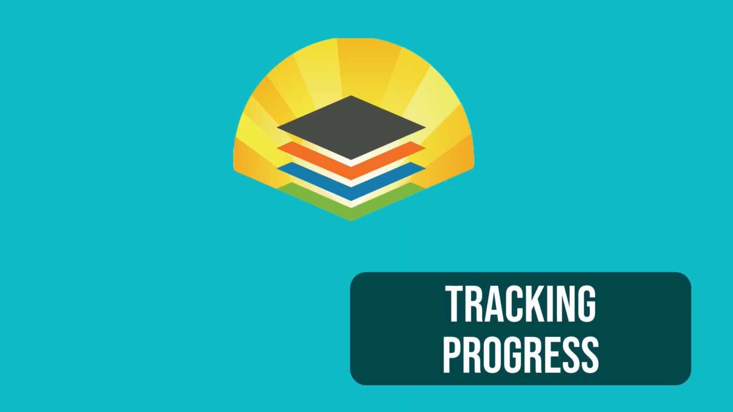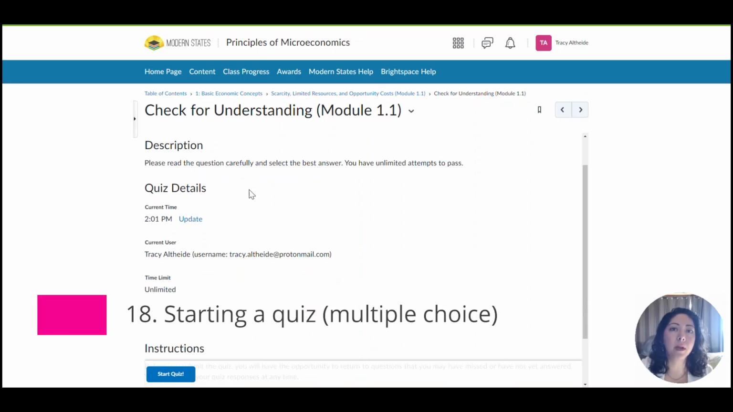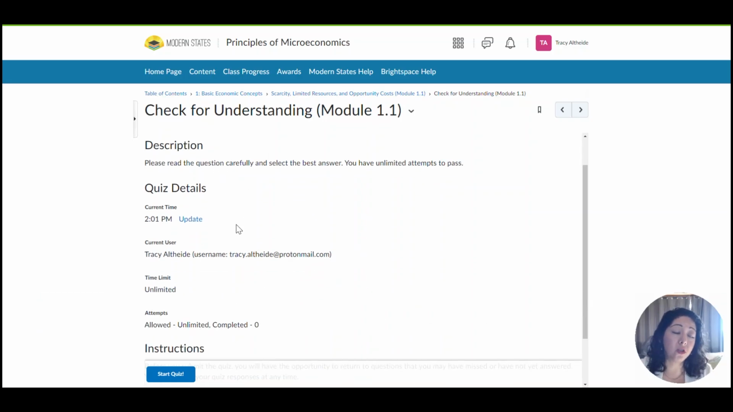Tracking progress. Okay, so here we are at the quiz. Here I have a summary of the quizzes when it's started. In this case, it would be now. And it's telling me that I have an unlimited time to take the quiz. If I want to take 1 hour, or I want to time myself and try to do it under 20 minutes, that's up to me. And I can do as many attempts as I need to in order to pass the quiz. So I'm going to skip through because I'm not going to take the test during this recording.